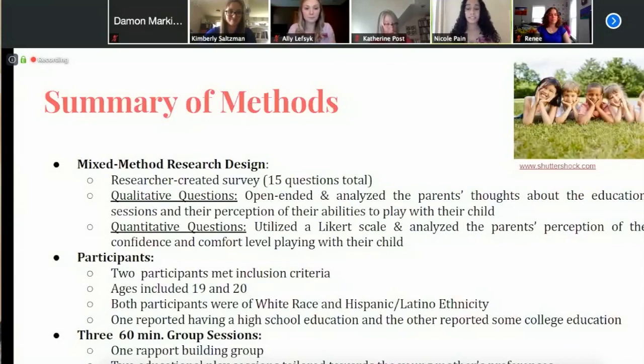The 2 participants, just to give you a background, were both females. They were 19 and 20 years old. Both participants were of white race and Hispanic Latino ethnicity. One of the participants reported having a high school education, and the other reported some college education. Participants' children's ages ranged from 5 months to 2.9 years.